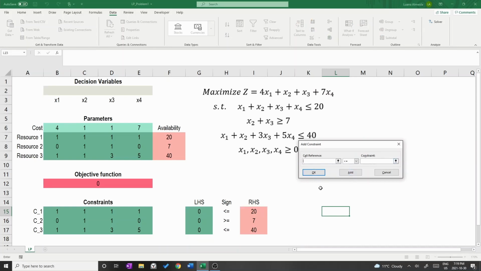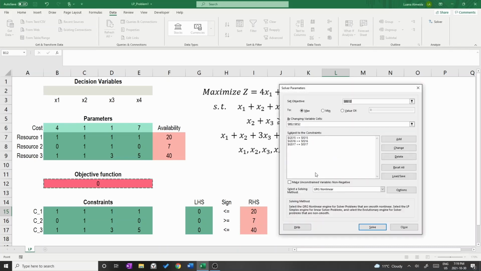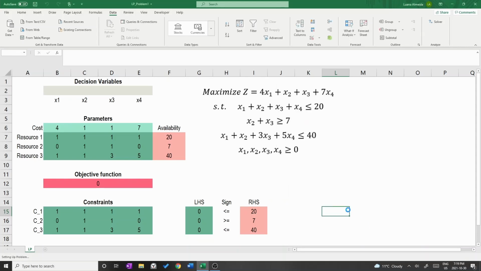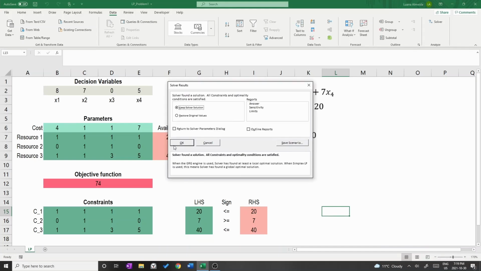Repeat the process for the other constraints, as you see on your screen. After finishing, press OK. Now, mark the box Make Unconstrained Variables Non-Negative. This replaces the non-negativity constraints. Finally, select Simplex LP as the solving method and press Solve, then OK.